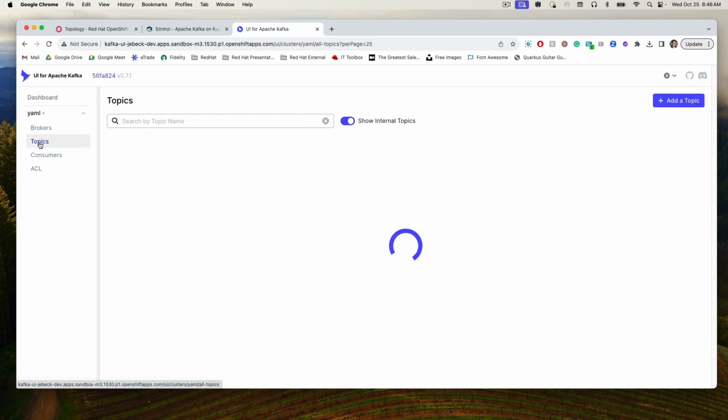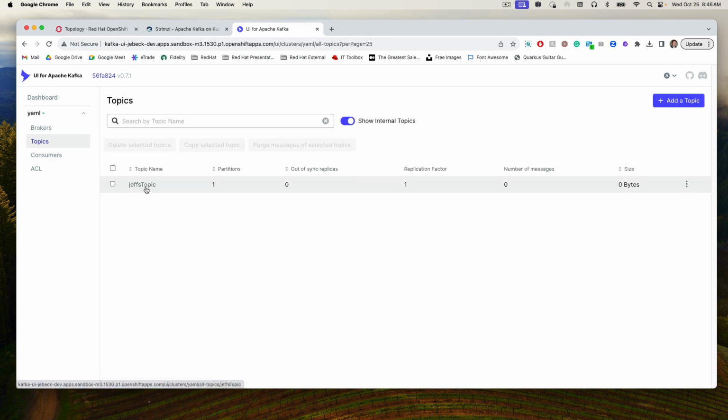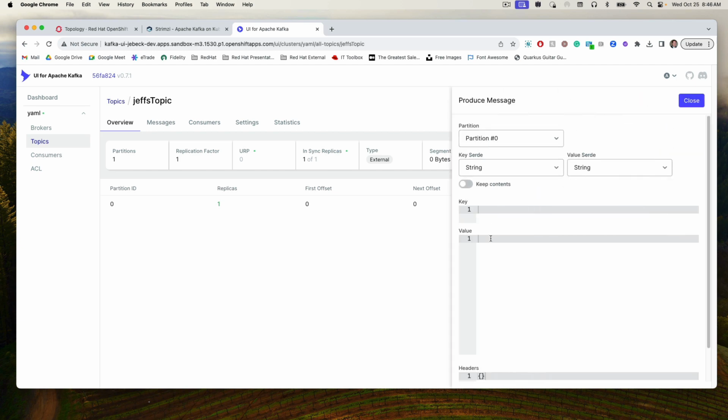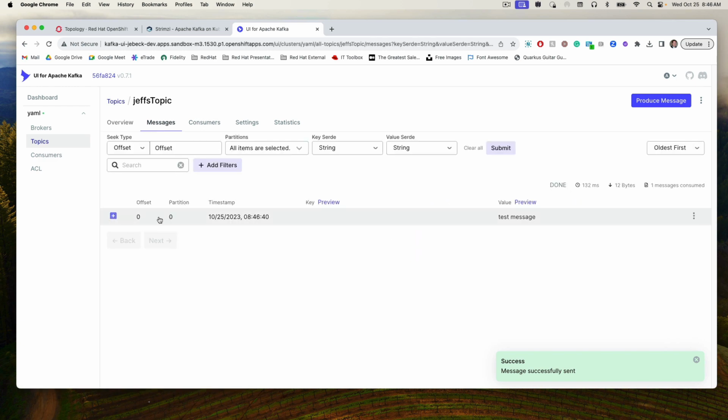If you notice, I don't have anything already created. So if I wanted to create a new topic, I can go in and use the UI to create a new topic and just say Jeff's topic. We'll give it one partition and we'll create the topic. If I go back to my topics, I see here that I've got one partition, and in the UI I can do things like producing a message. So if I wanted to say test message here, I can go down and do produce message, and we would see that I now have one message in my Jeff's topic.